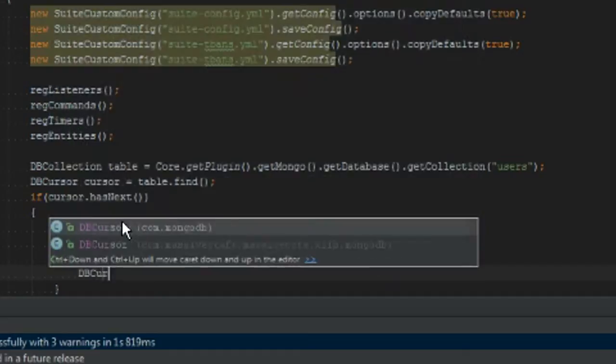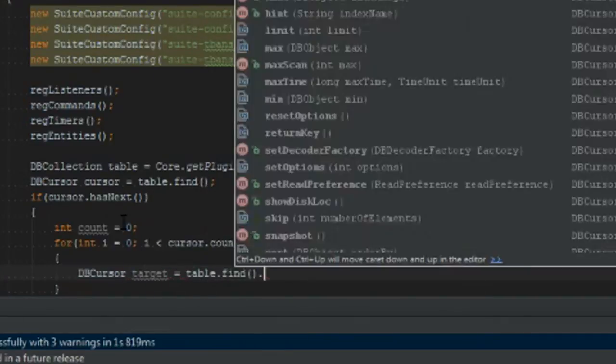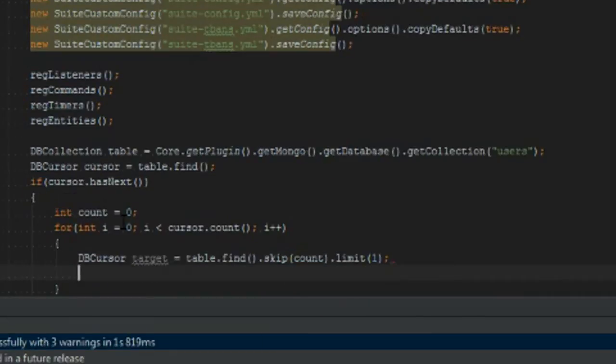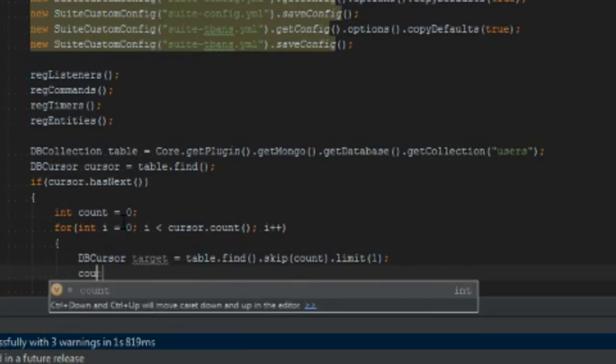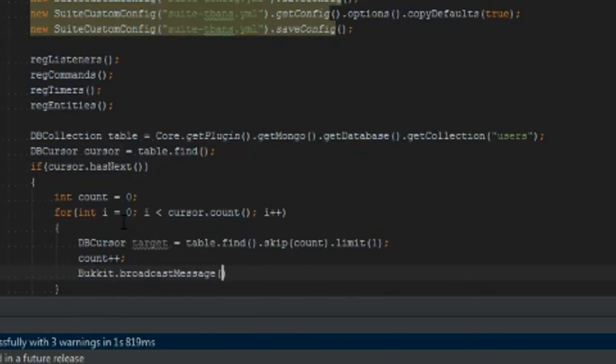So let's do a DBCursor, and we'll just call this target, which is equal to table.find.skip. Now inside here, we do the count, and then .limit(1). And then we'll do count++. And then we'll do bucket.broadcast message, count plus blah blah blah plus string, and then target.iterator.next.get and then IGN.